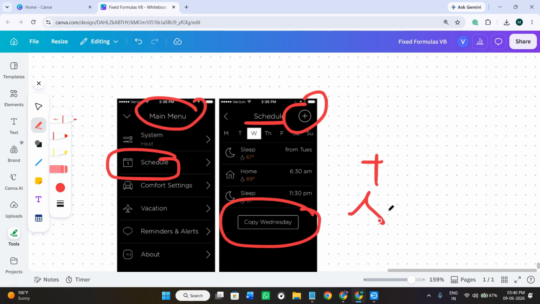Now once you are done with it, you just have to save the changes and return to the main screen, and your thermostat will now automatically switch between the comfort settings according to the schedule that you have created.